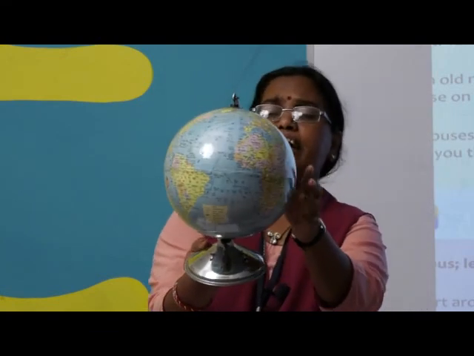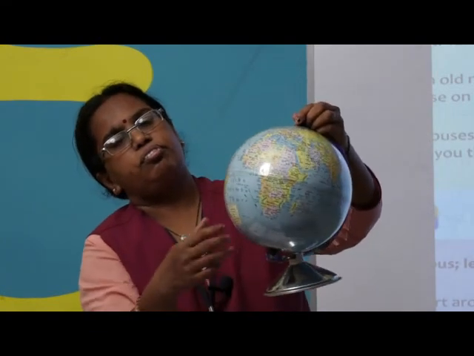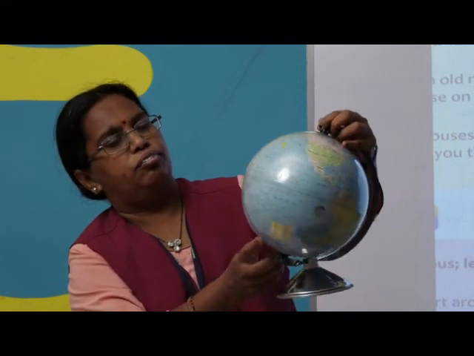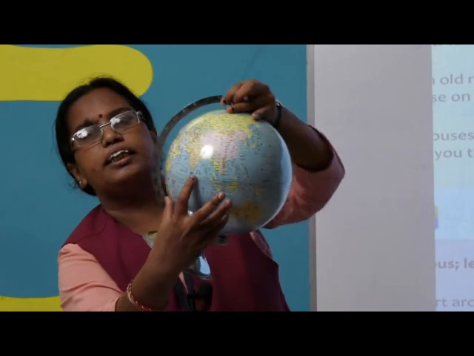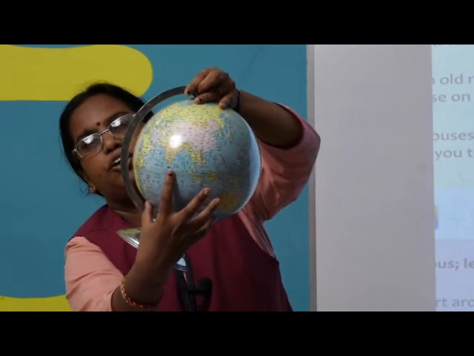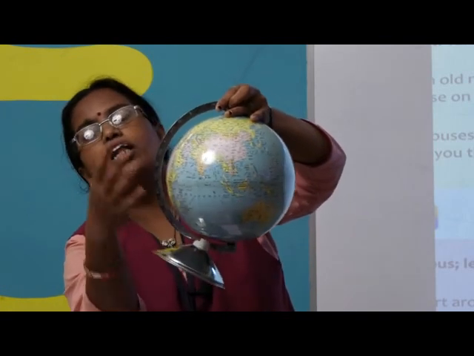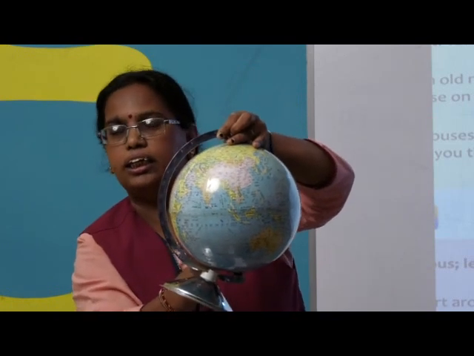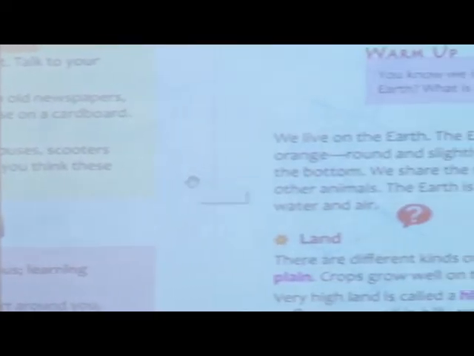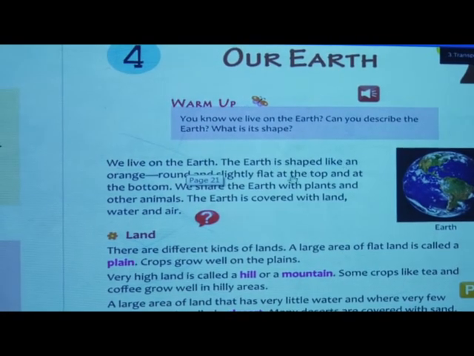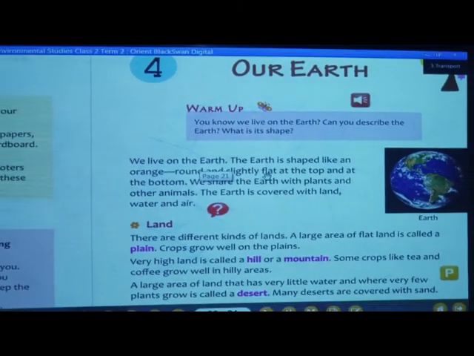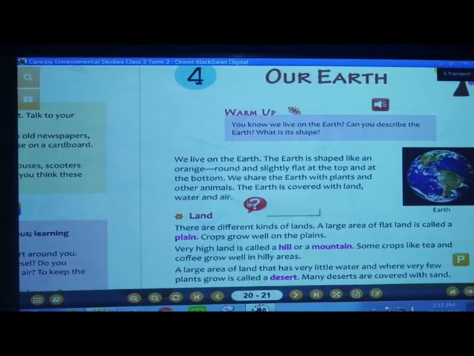Can you find where is our India? See here, this is our India. In this way you can see all the countries are present on Earth. So just now we saw, we live on the Earth. The Earth is shaped like an orange, round and slightly flat at the top and at the bottom.